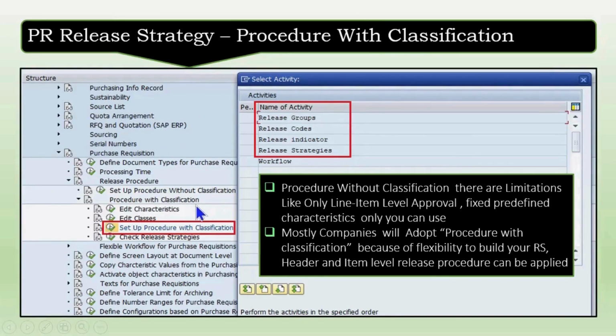This is the SAP reference IMG path. From this path, you can do the entire configuration. If you go through SAP reference IMG, go to purchase requisition, go to release procedure. From here itself, you can do all the configuration. Users, let me tell you a very important point here. In purchase requisition, there are two types of configuration. One, setup procedure without classification. Another one, setup procedure with classification. So without classification, there are limitations.